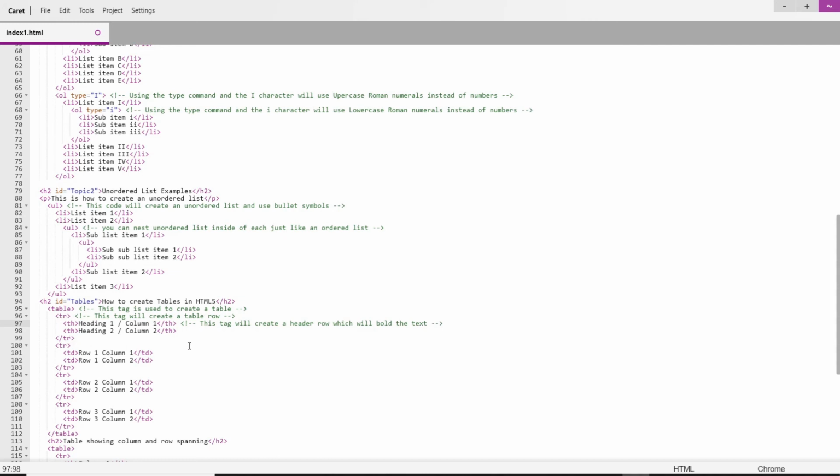Now you can copy and paste these if you want to. This here gives me heading 1, column 1. This will actually create 2 columns. So TD down here, so let's just go down here to TD. We'll comment this out and say this tag will create a table data, which will be displayed as normal text. Okay, so that's pretty much all you really need to do.